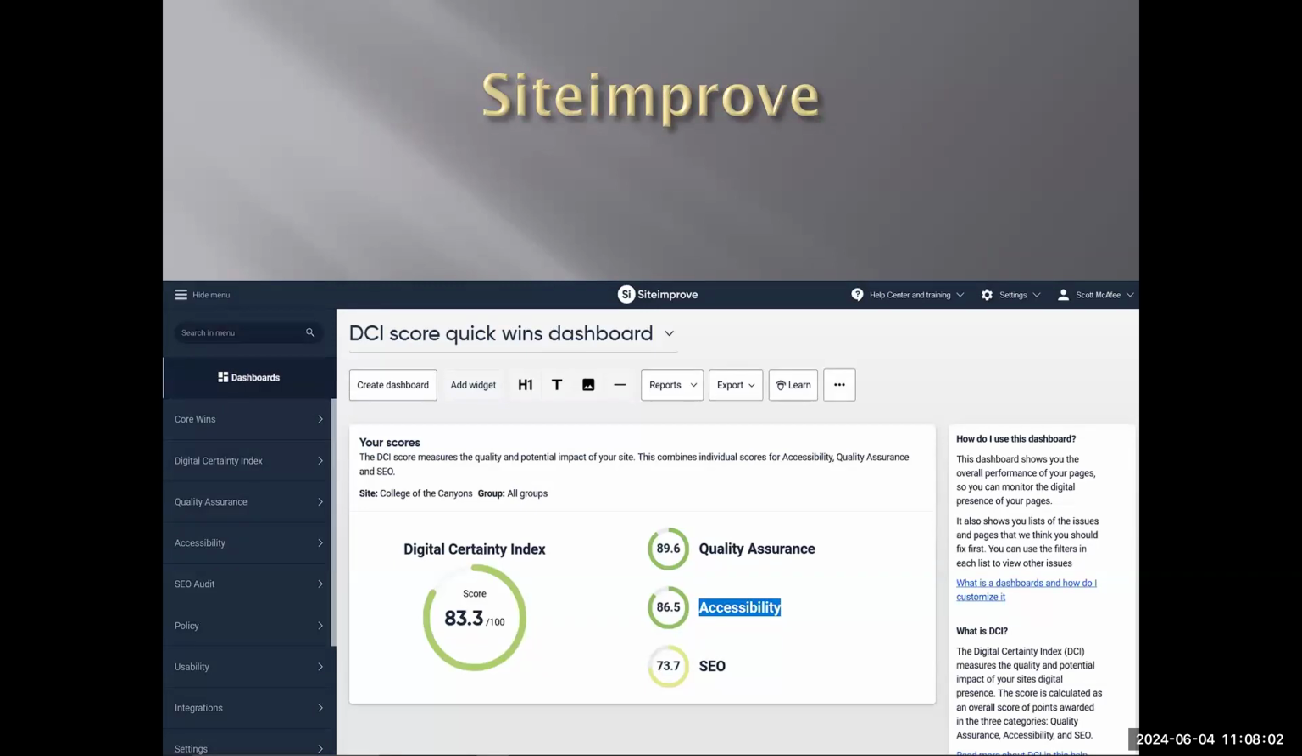Okay, we're moving on now to the final part of this presentation. Let's talk about Cite Improve. Cite Improve is a tool where if you have access to edit any type of web page here at College of the Canyons, you should have access to Cite Improve. If you don't, please email Stephen Burns. He is our Cite Improve wizard. Well, he's a PDF guru and a Cite Improve wizard.